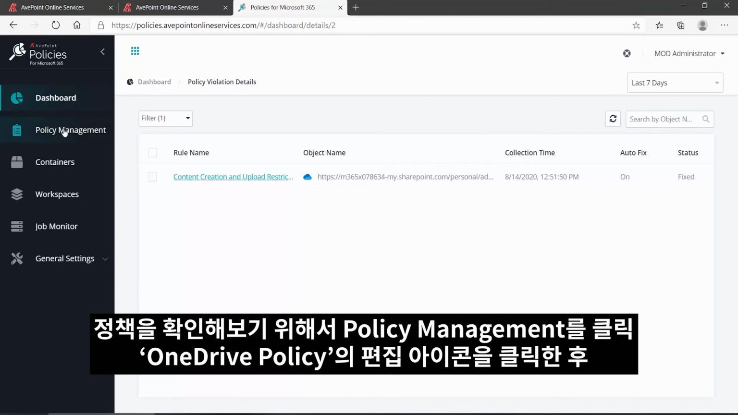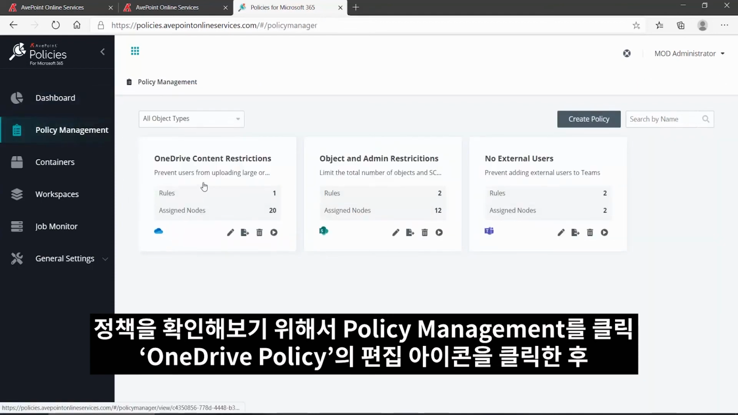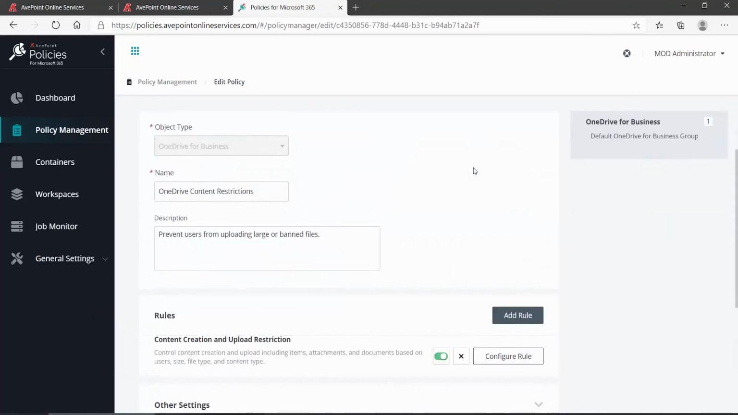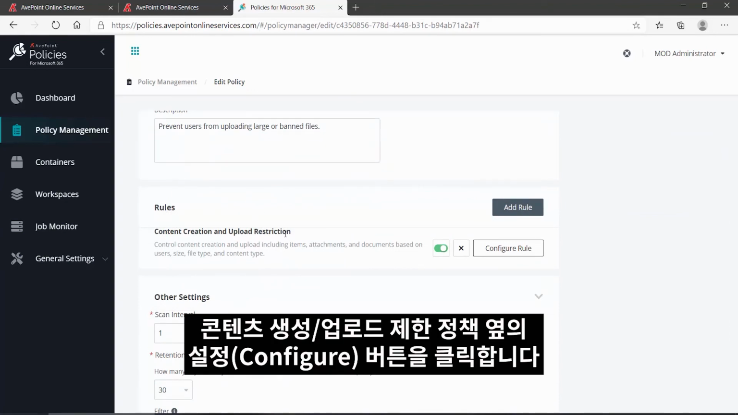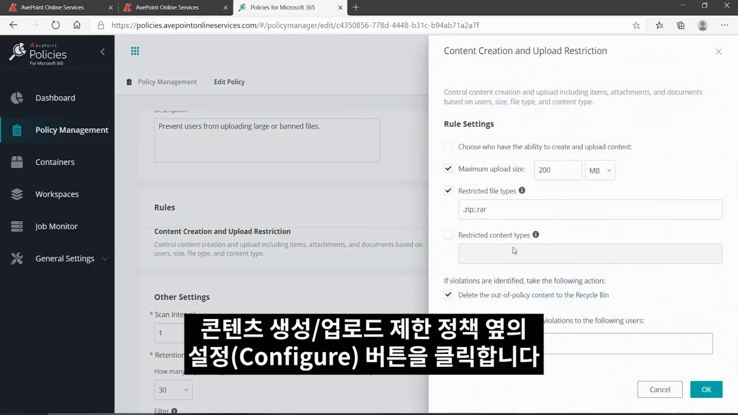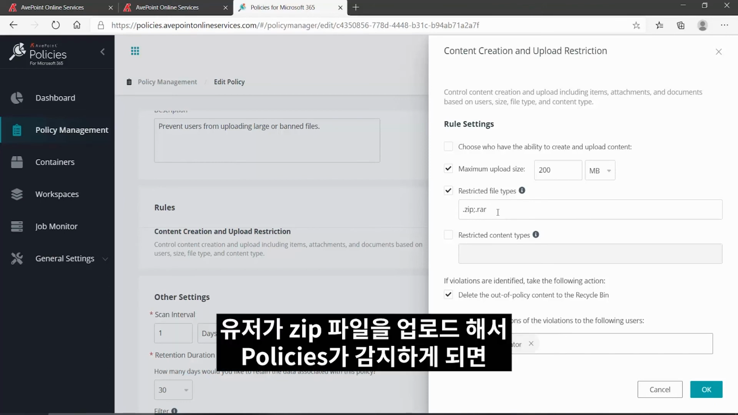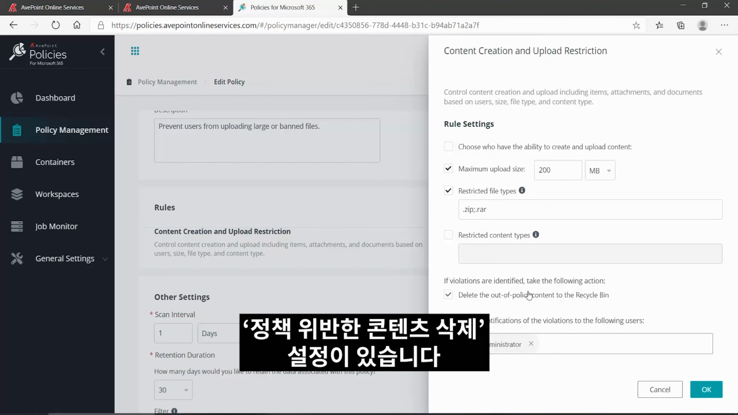To see the settings, again, I go back to Policy Management. We go into our OneDrive policy. We click Edit. And for my content creation and upload restrictions, I click Configure. And here we can see maximum upload size, and we are restricting zips and RARs. So the user uploaded a zip file, policies noticed that, and below that, if violations are identified, delete the out-of-policy content to the recycle bin.